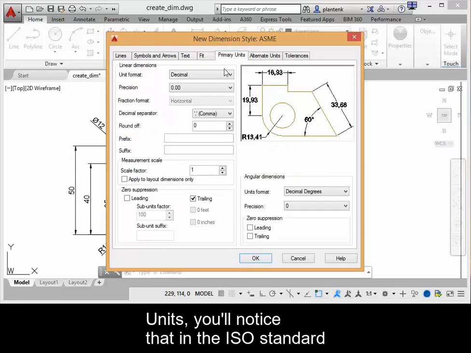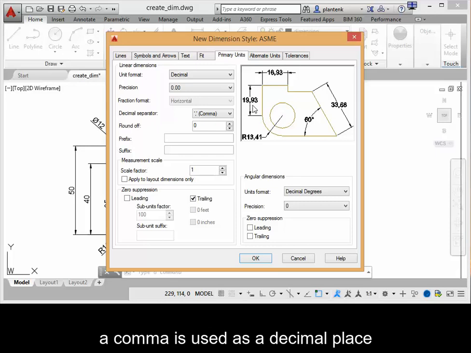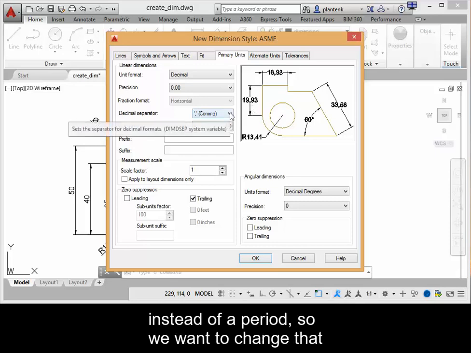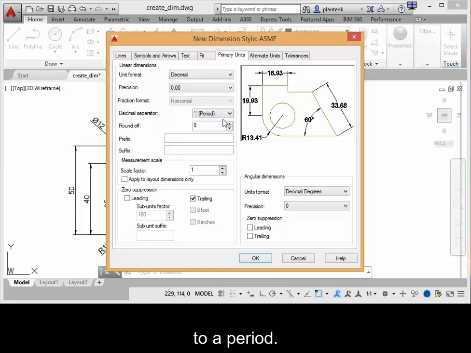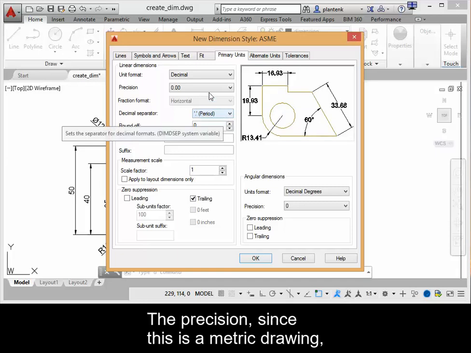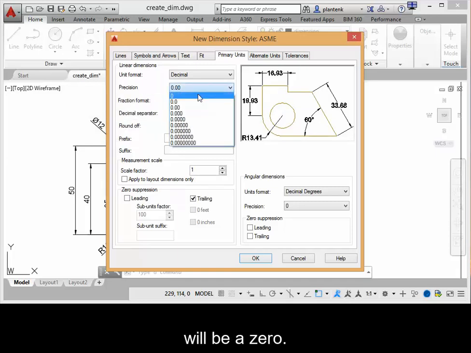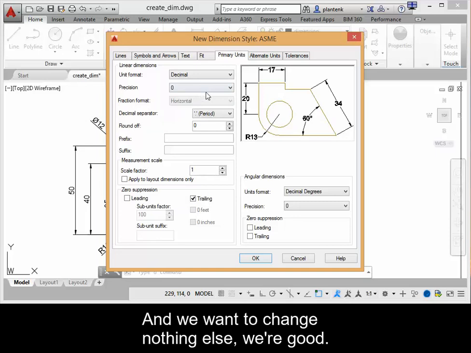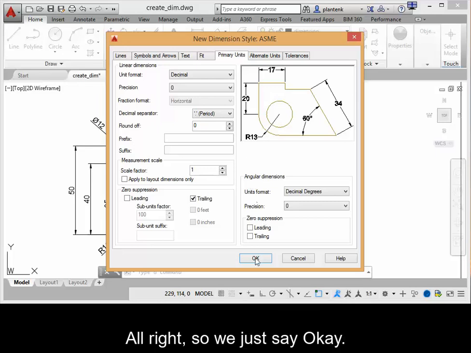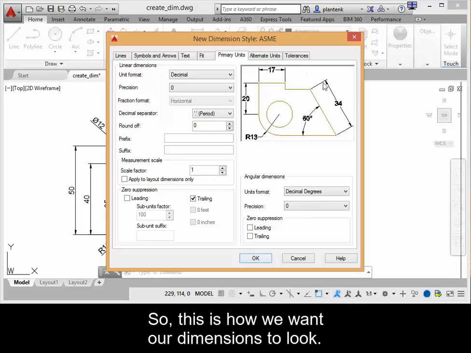Units, you'll notice that in the ISO standard, a comma is used as a decimal place instead of a period, so we want to change that to a period. The precision, since this is a metric drawing, will be 0. And we want to change nothing else. We're good. Alright, so we just say OK. So this is how we want our dimensions to look.